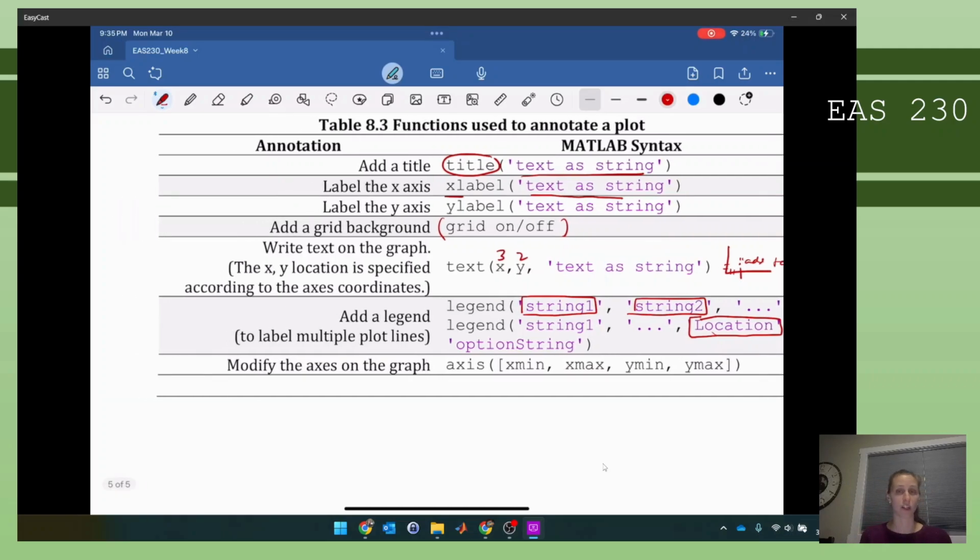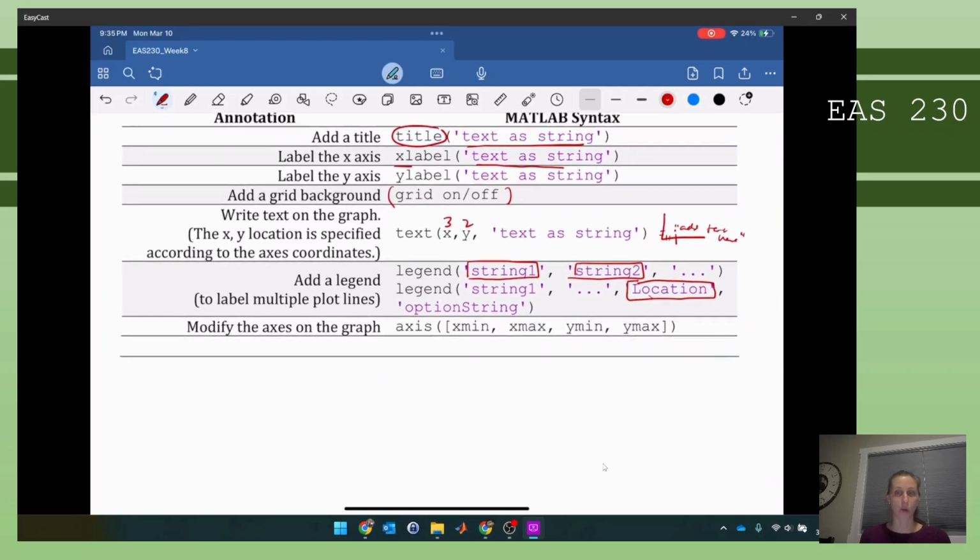And lastly, the axis function changes how your data is presented. So xmin, xmax says, okay, how do you want it to zoom in on your x axis? And then ymin, ymax indicates how you want it zoomed in on your y-axis. Note these are 4 numbers typed in brackets, typed in an array. So keep that in mind.